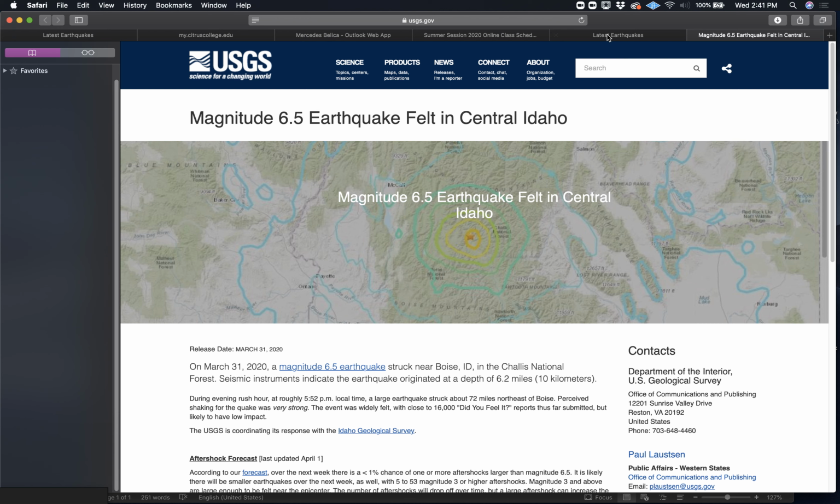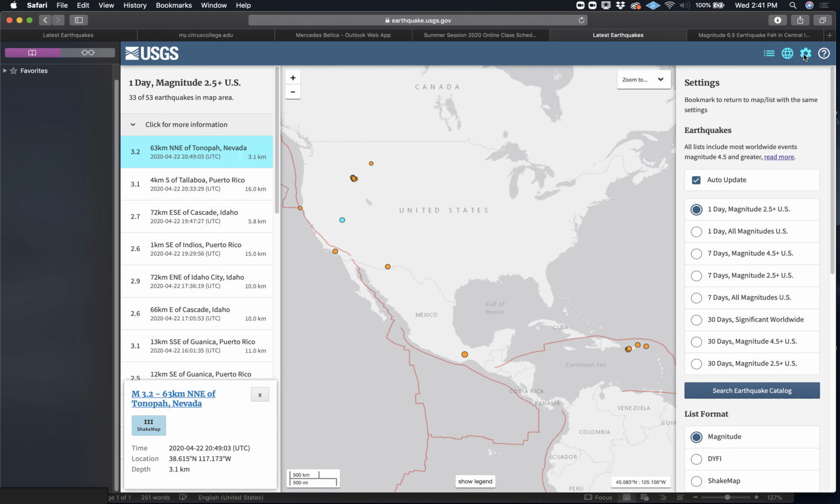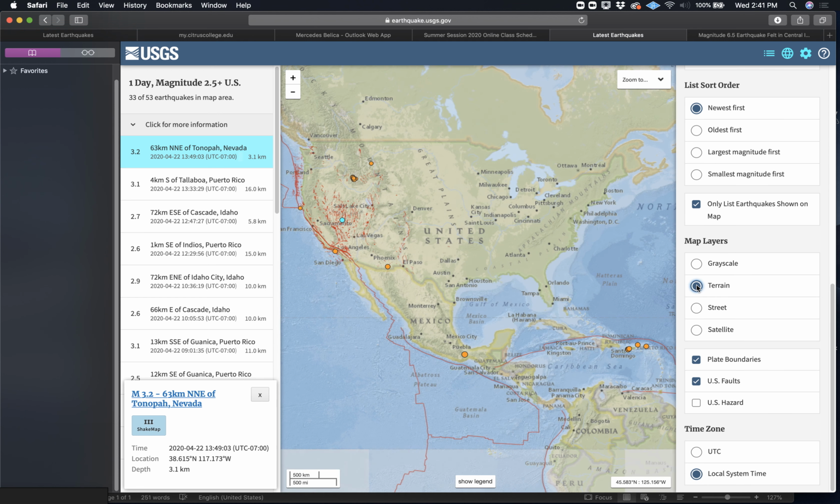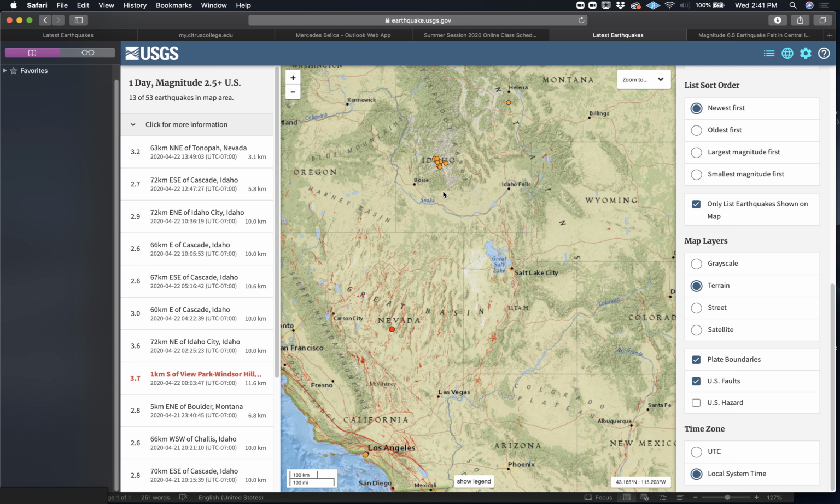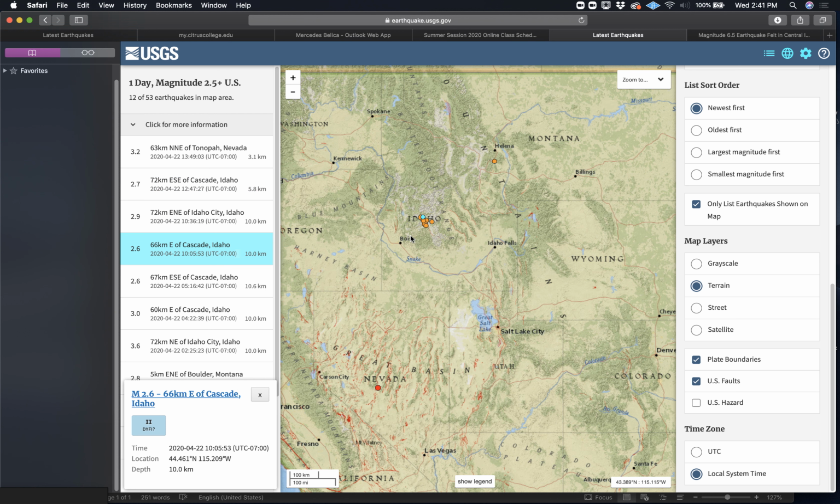If we go and look over at Idaho, let's put our fault map back on, and then we can zoom in here to Idaho. Okay, so here's Idaho. We can see it has a cluster of earthquakes. It wasn't just the one that occurred. There was a bunch of different earthquakes all happening in this region here.